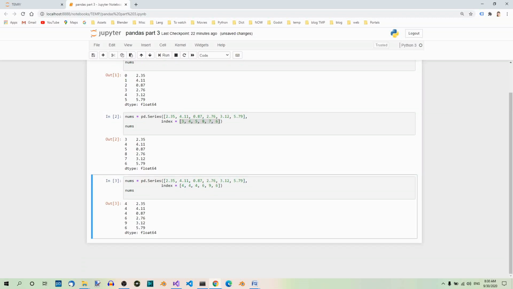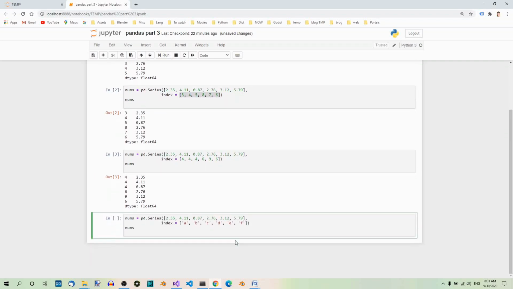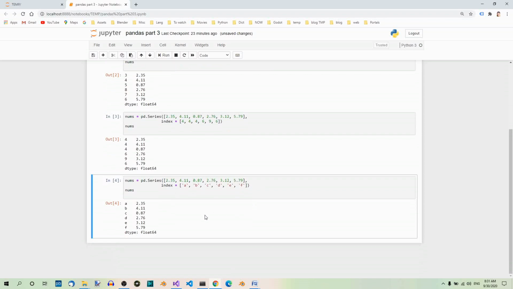Finally, they don't have to be numbers at all. They can be strings if it makes sense. So let's redefine nums one more time, like here. And now the indices are letters, characters. So let's run this. And as you can see, the indices now are not numbers.